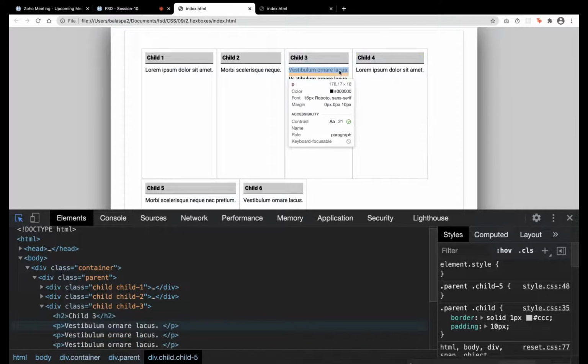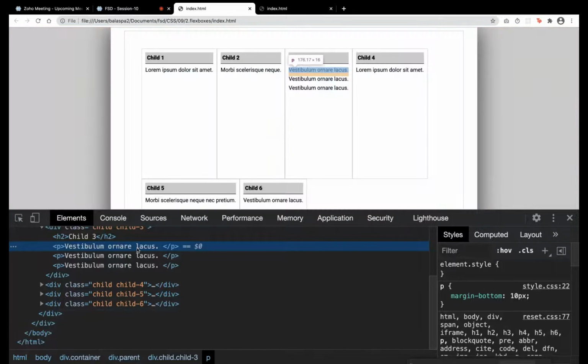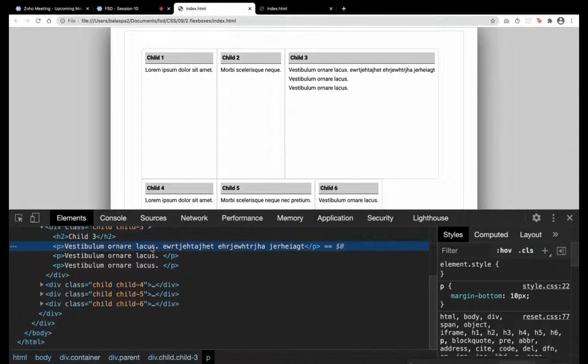adjusted. Here, each line is a p tag. So the width of the flex box is dependent on the width of this p tag's content. So if I write more, it is getting more.